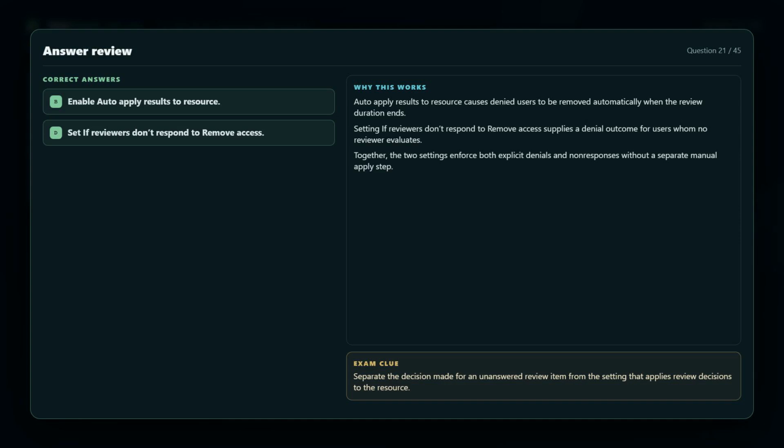The correct answers are B. Enable auto-apply results to resource, and D. Set if reviewers don't respond to remove access. Auto-apply results to resource causes denied users to be removed automatically when the review duration ends. Setting if reviewers don't respond to remove access supplies a denial outcome for users whom no reviewer evaluates. Together, the two settings enforce both explicit denials and non-responses without a separate manual apply step.